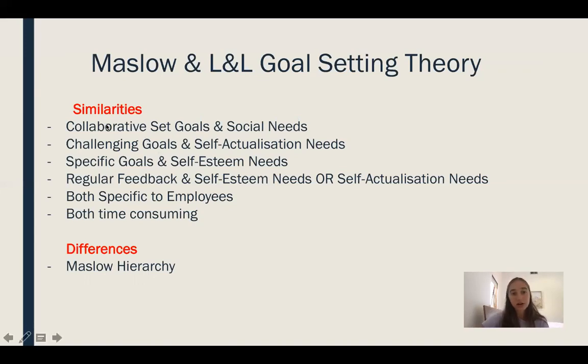So to start off with, collaboratively set goals of Locke and Latham is very similar to the social needs of Maslow, because collaboratively set goals improve working relationships between the employee and the manager, which motivates employees because they feel like it's a positive working environment. And that's the exact same as Maslow's third need of social needs.